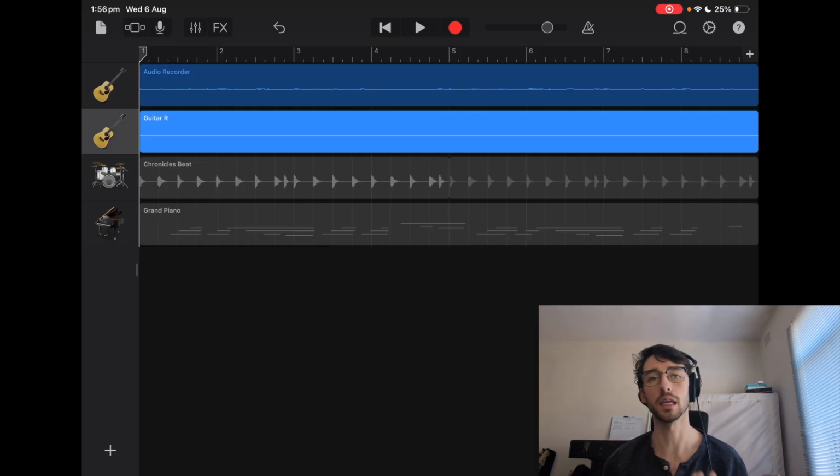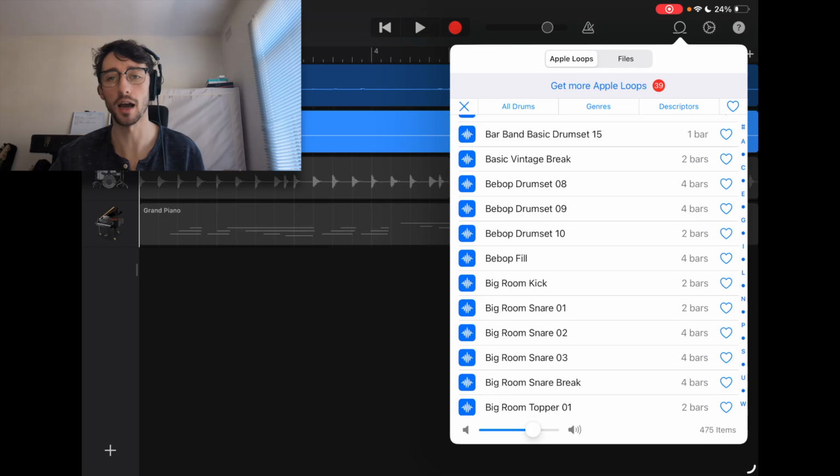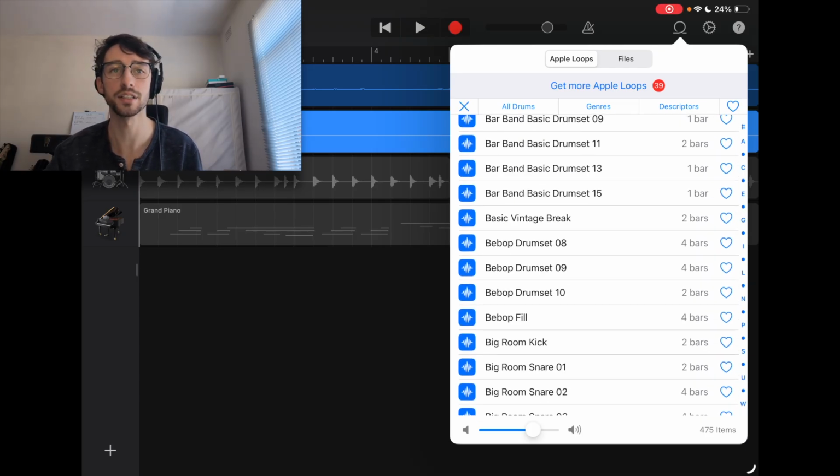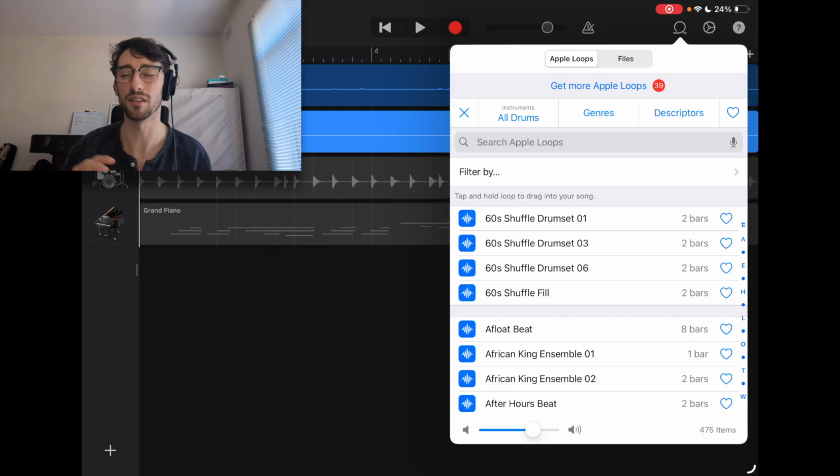Now let's add some other instruments in to kind of fill out the track, and we'll start with some drums. There are multiple ways to go about adding instruments. The first and probably easiest way is to head to the top right corner and select the loop icon. This will open the loop section. One of the great things about GarageBand are the nearly 500 included loops and sounds available for free, and even more available for download if you can't find exactly what you're looking for.